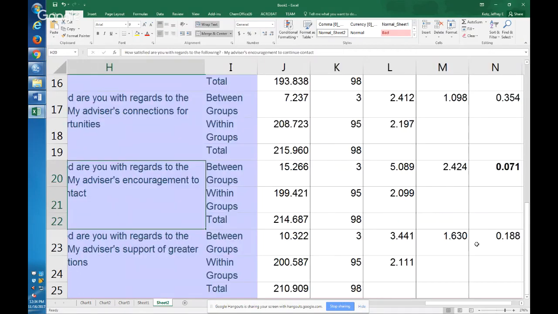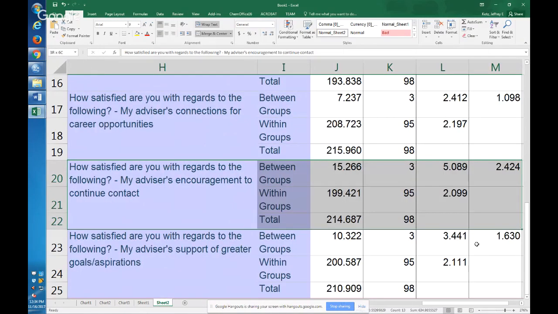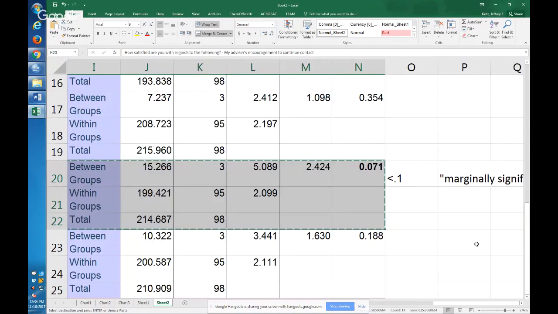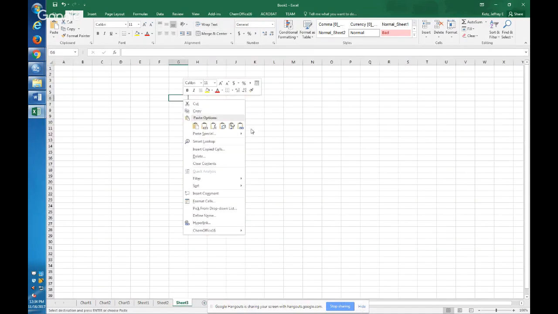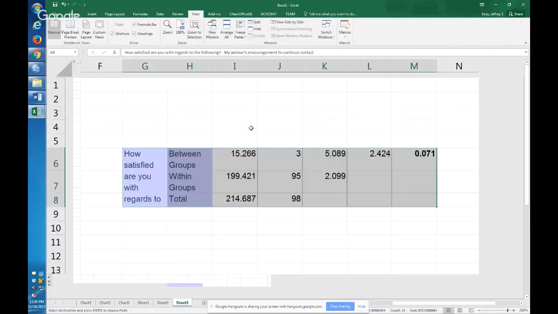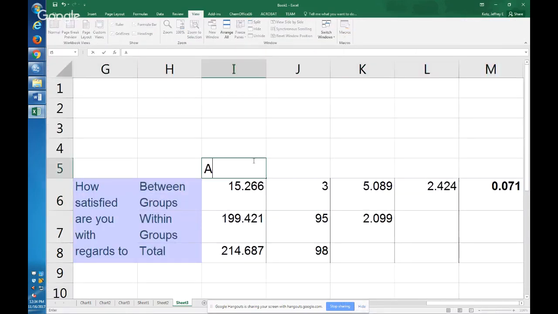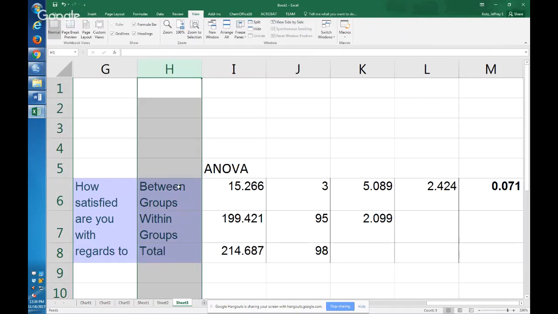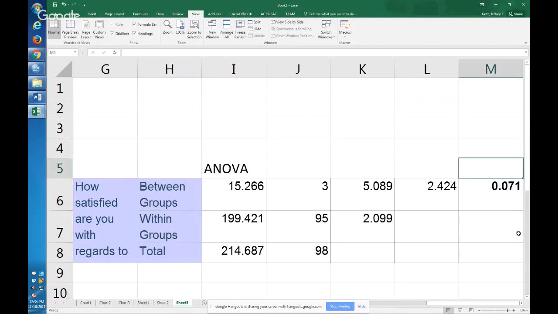How you might see this in the future. You may see a table that looks like this, where you have between groups variance and within groups variance. And this will say p-value or significance. This is the F value, degrees of freedom, sum of squares. That's between groups variance, sum of squares.